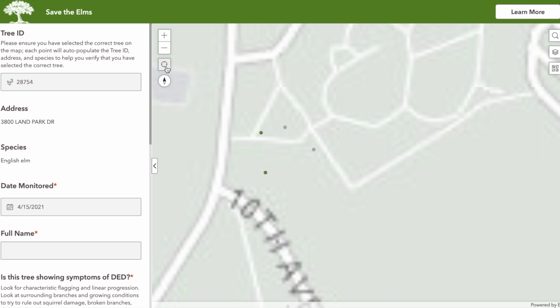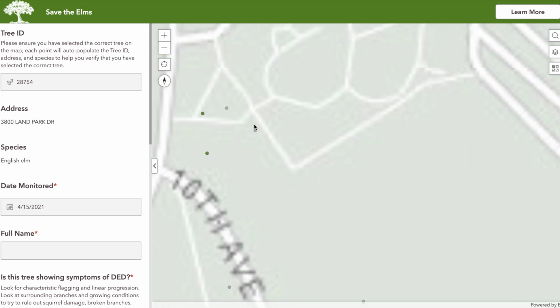You can use this icon to detect your location, and it'll automatically pan the map to wherever your device is, although you must have your location services turned on for this to work. This compass here orients you to north-south in case you twist your orientation around, just so you can get your map reoriented again. The search icon is really handy if you're looking for a tree at a specific address.